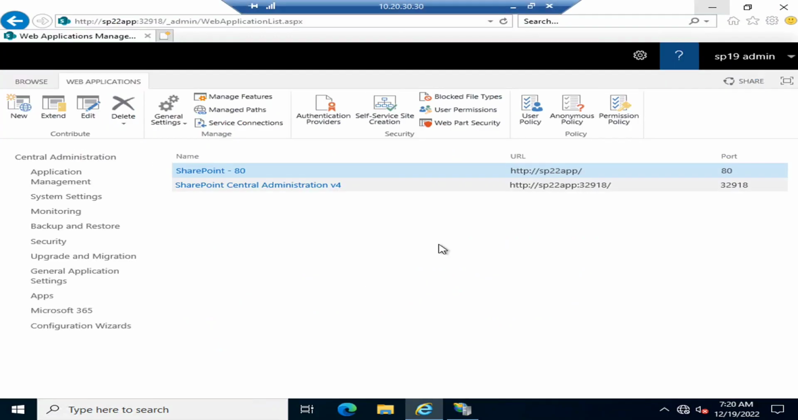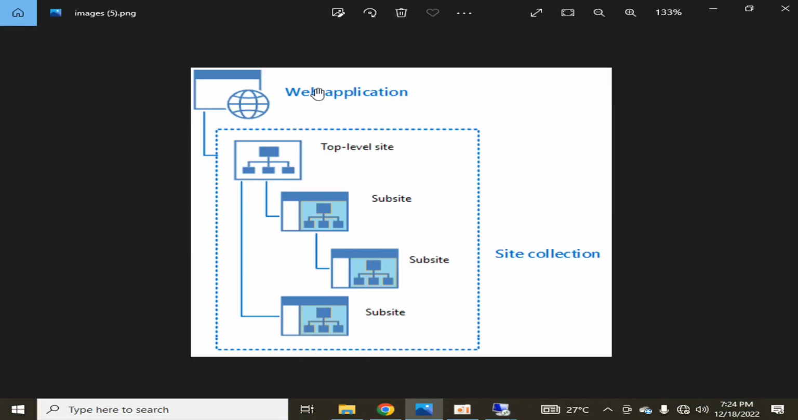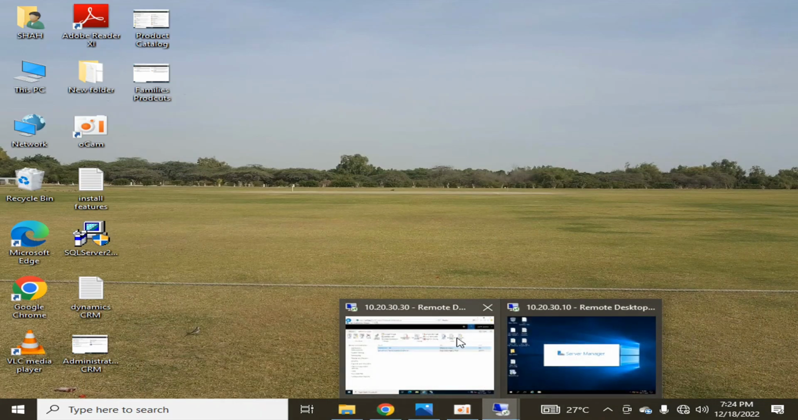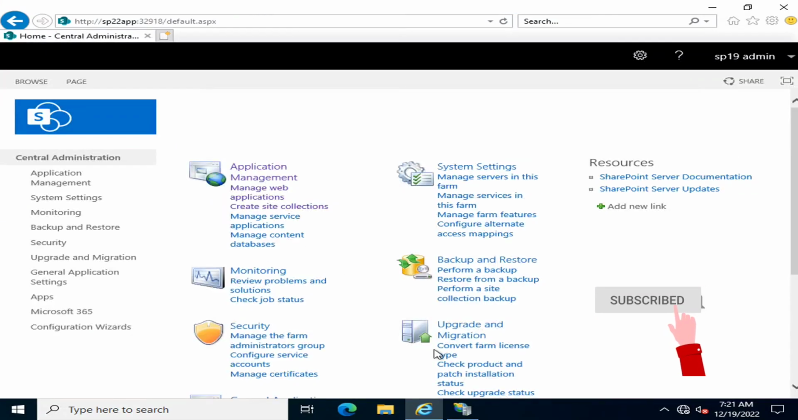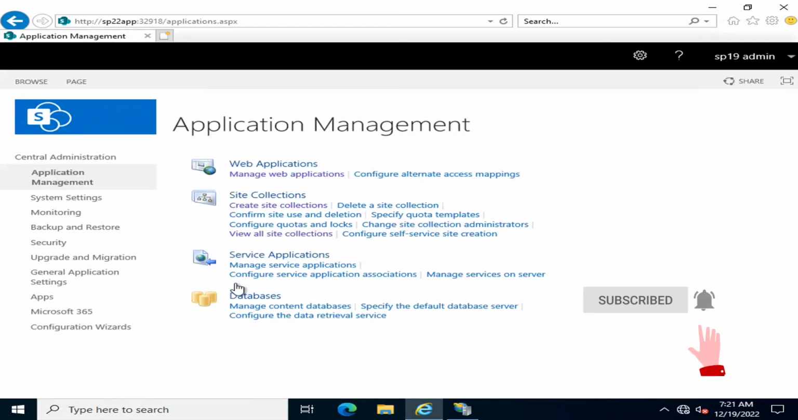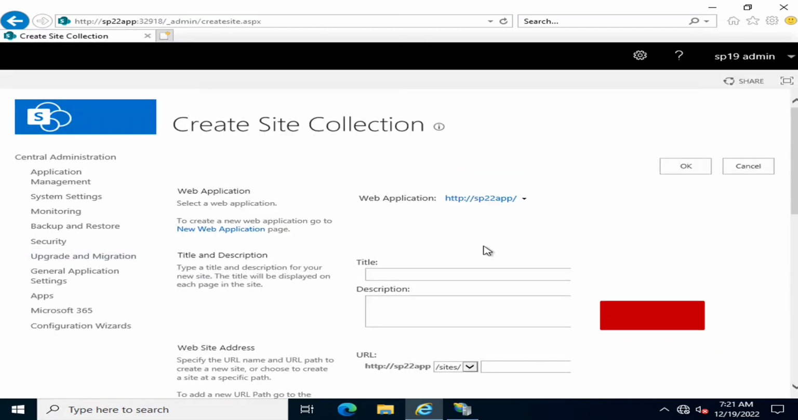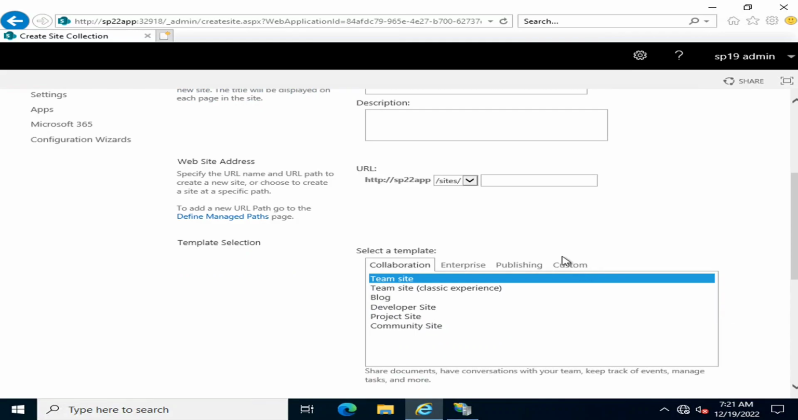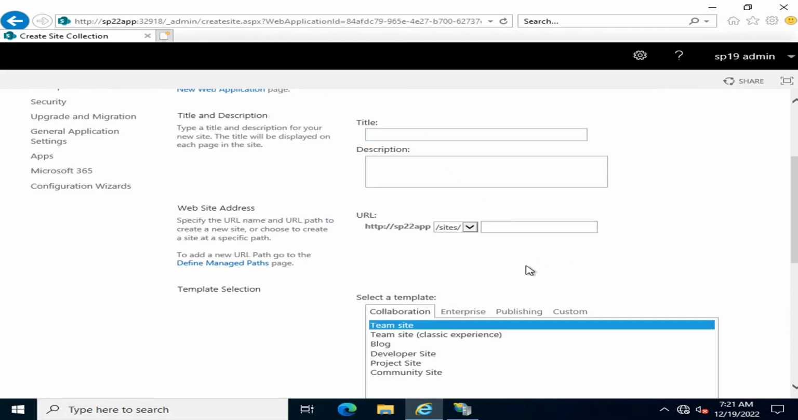So coming towards the point that whenever you create a web application, a new empty container is created. Now for that empty container, you first have to make a first container, that is your site collection. If I go and see about the site collection here, we have to go into the Central Administration, Application Management, and here we can create the new site collection. The web application that we were talking about was SharePoint 80. So I will select it, and here I can create a new site collection.